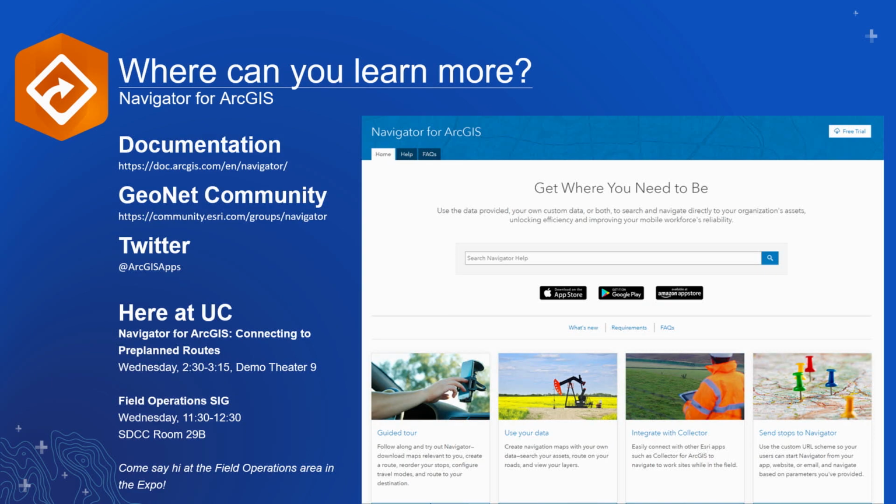Where can you learn more about Navigator? We've got really great documentation online, so the link is there. If you want to engage with us, a lot of our team works and checks the GeoNet community, and so the link to our GeoNet community for Navigator is there. Please let us know what we need to do better, or if you want to talk more to the team about specific considerations, that's a great place to start. You can also learn a lot of information from other questions that have been asked by other users. So again, GeoNet community is a great place to be.